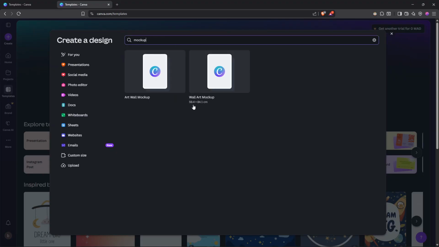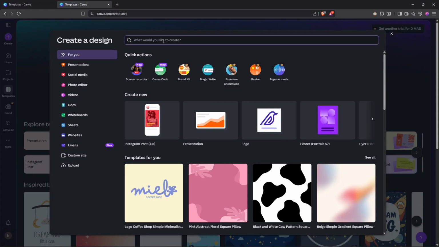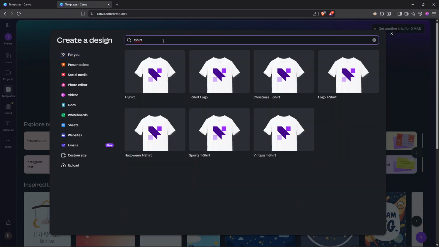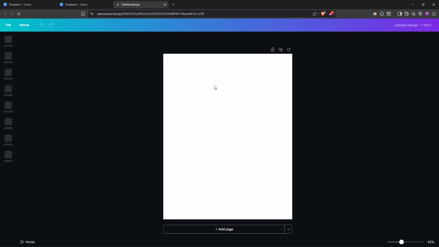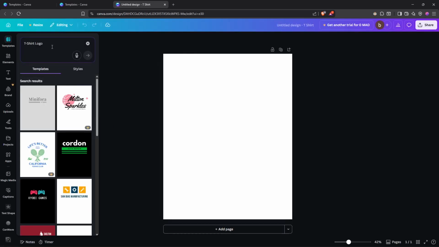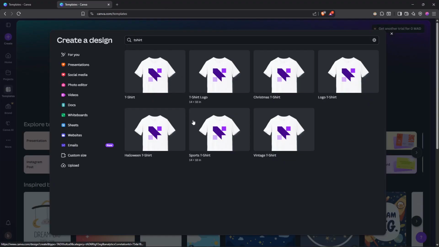So let's see if they have any other mockup. Probably they have just the wall arts mockup and art wall mockup. Probably this is basically the same thing. I don't think they have any other thing. So maybe they have some t-shirt mockup or something like that? So you have here some stuff like that. Let's just click on one of them. I don't think it would be good to try. This is just some t-shirt logo and stuff like that, so nothing good to try or see how it looks. It's not like a Canva for sale or something like that.